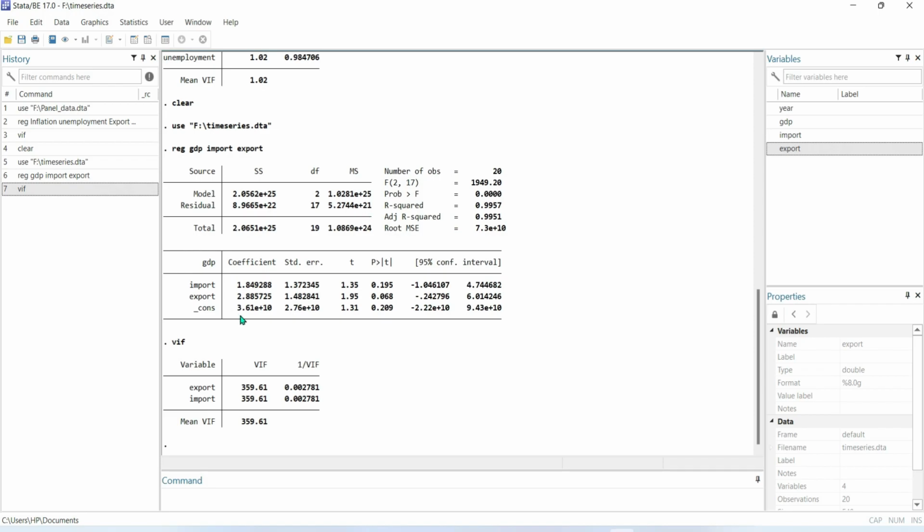From this multicollinearity detection test, we can interpret the result via VIF or 1 divided by VIF. So this is about how you can detect if there is any multicollinearity problem in your data set.